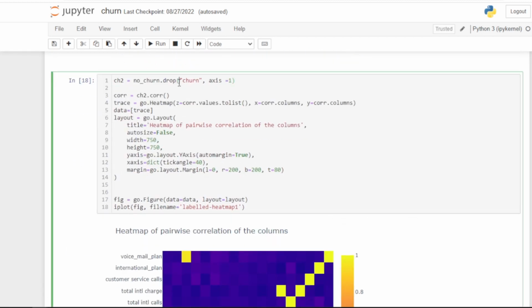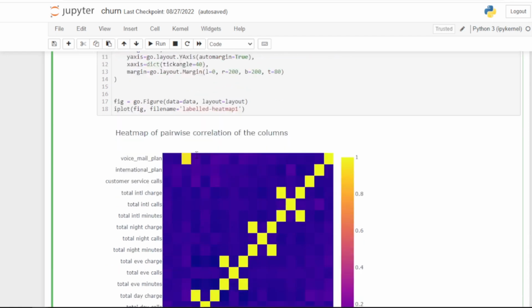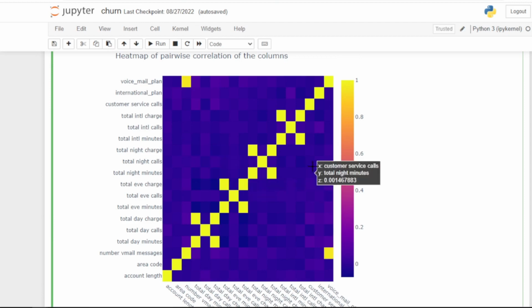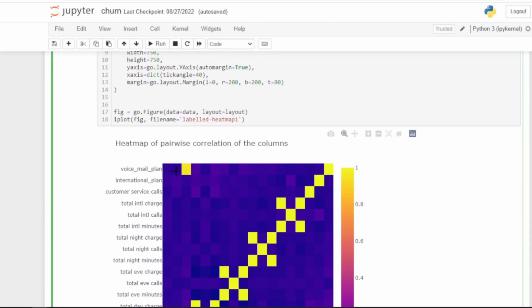Next thing, we are dropping the column for churn as we did for no churn. Then similarly we will do it for churn. So, heat map for pairwise column. This time you can see it for no churn.